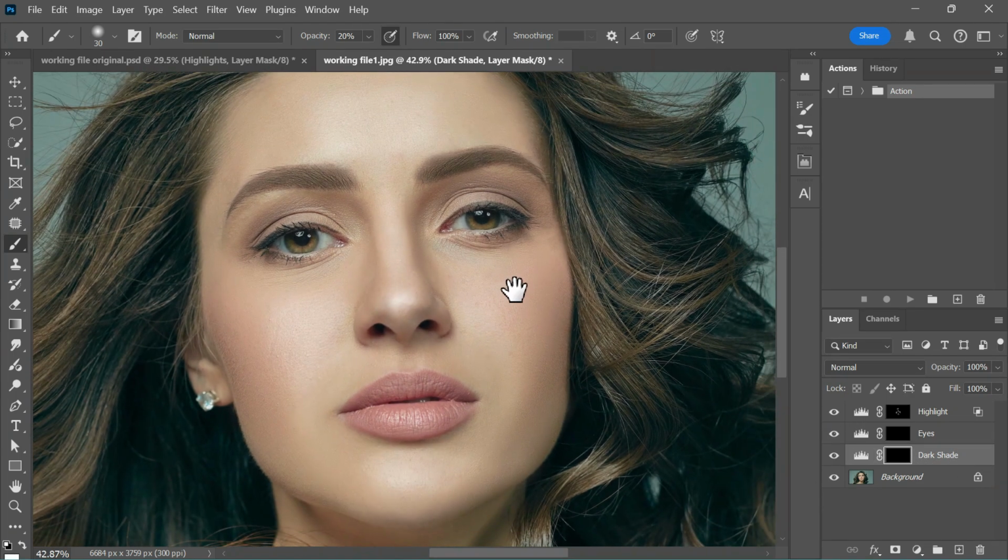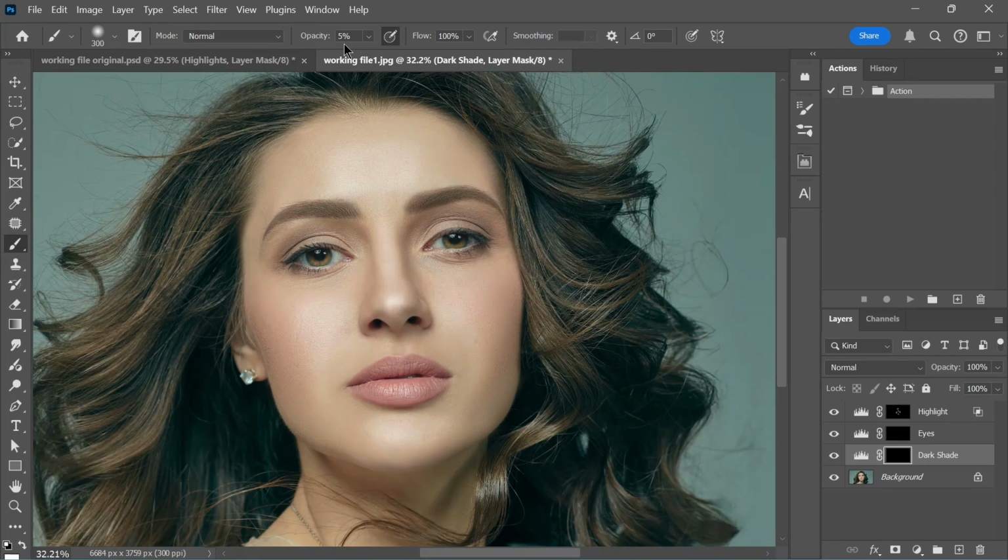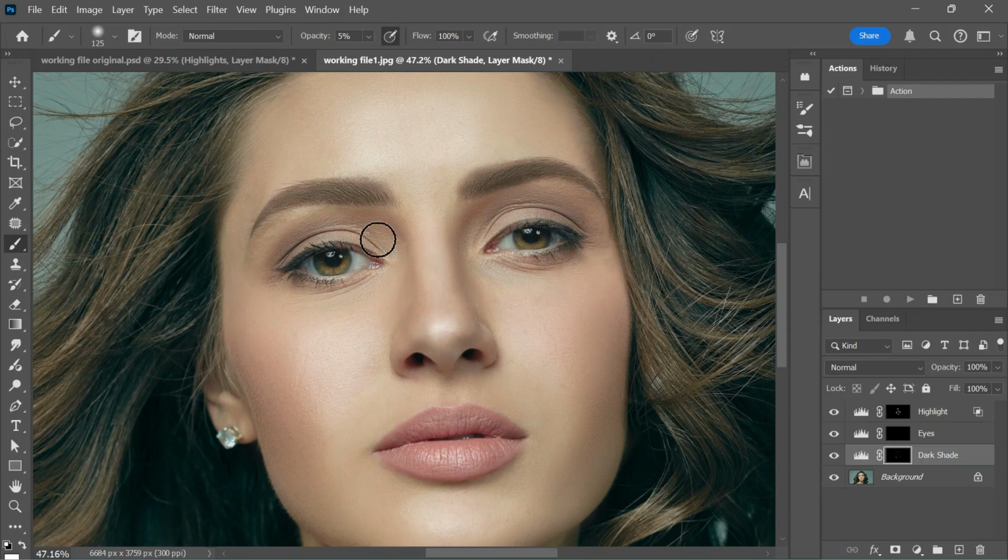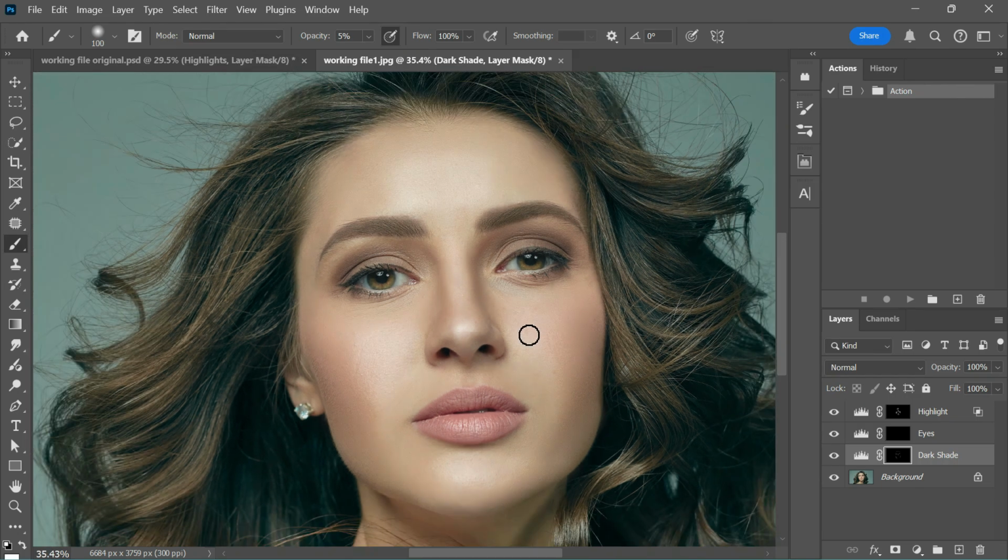Select the brush tool by pressing B, reduce the brush opacity to 5%, and carefully paint over the areas where shading is needed. Focus on areas such as the cheekbones, jawline, and other contours that can benefit from added depth and definition. Let your creativity guide you as you refine the shadows to complement the highlights. Notice how the subtle shading enhances the facial structure and adds a touch of elegance to the overall look.